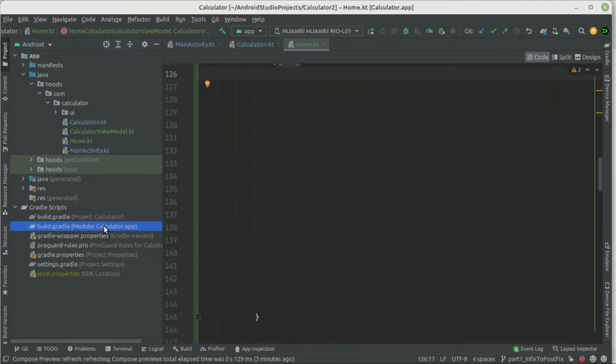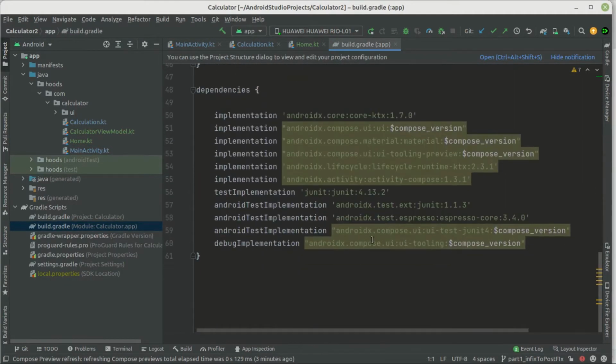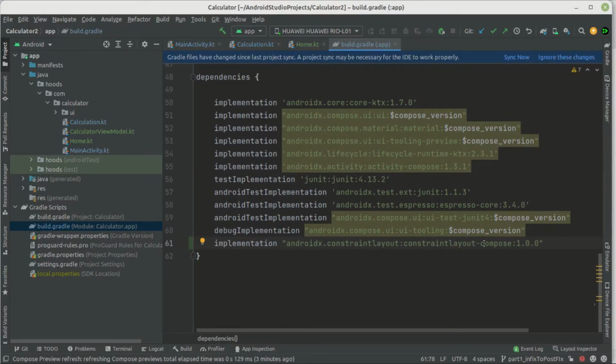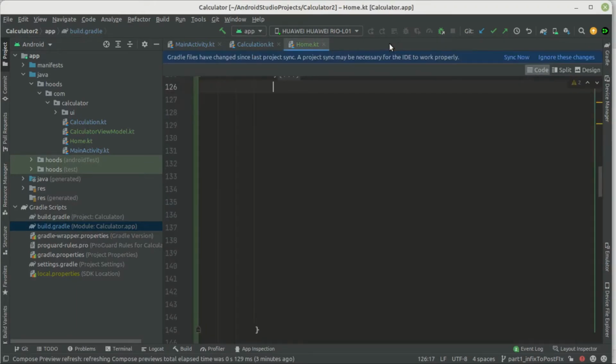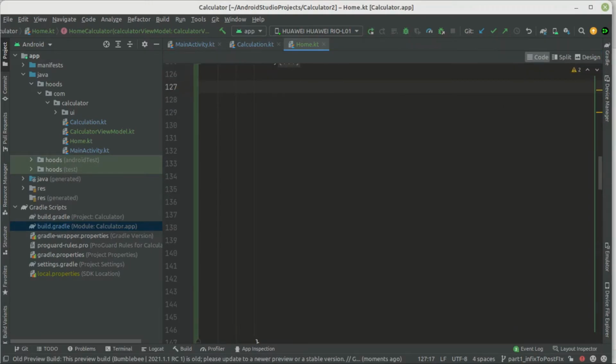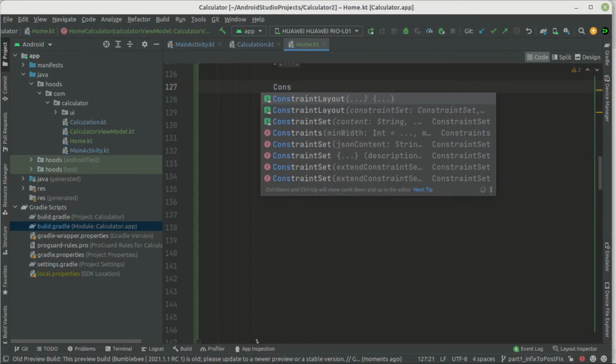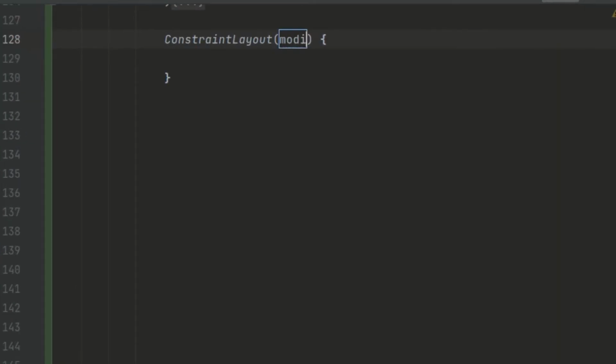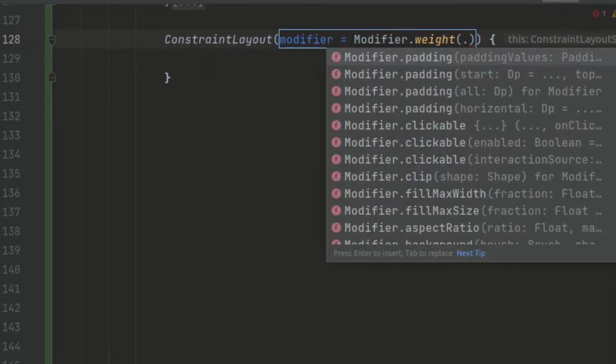Okay, now let's navigate inside here our build.gradle file, and we want to add here our constraint layout dependency. So here we have our constraint layout compose version 1.00. Now after that here we can just sync our project. Okay, now let's create here a constraint layout. And here we can just pass in here a modifier, and we want to pass in here a weight. And we want this to be 0.8F.